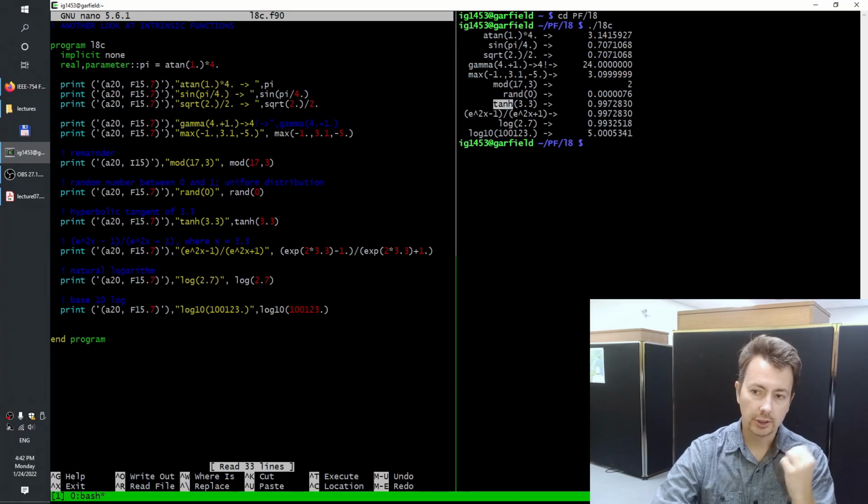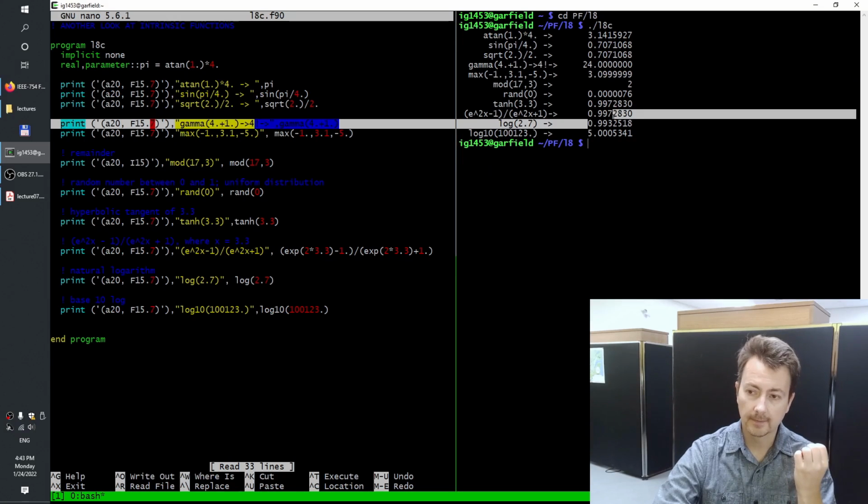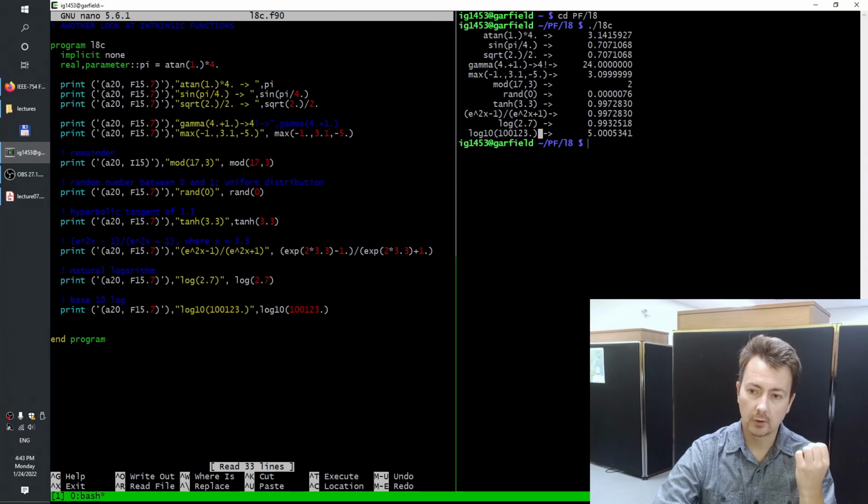Hyperbolic tangent and just any hyperbolic functions. They're hyperbolic sine and cosine. It's identical to this expression. Natural log. 2.7 is an approximation of Euler's number, so we expect the result to be near 1. And we have log base 10. If we take the log of 100,000 something, it will be near 5. So as expected. So that's that.